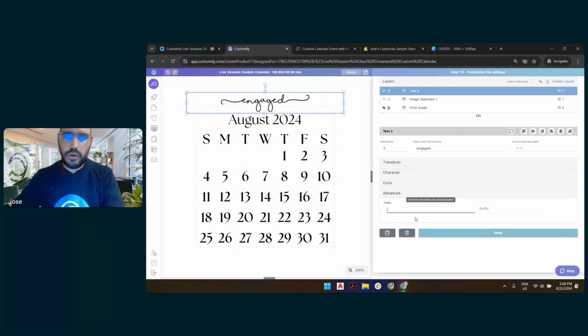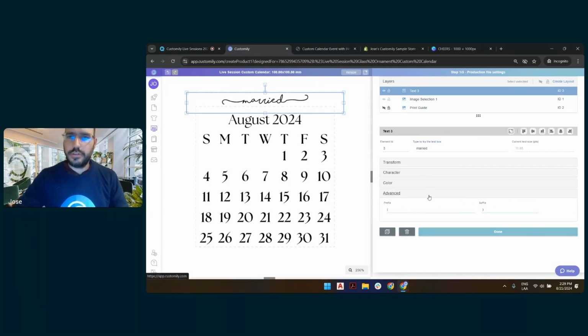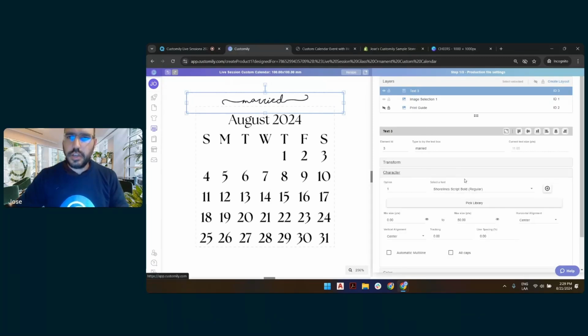I put one as prefix. Oh, wait. One as prefix, one as suffix. Then I delete them from the text, and I always get that. So if I were to change this to Married, you see the prefix and suffix will always be there. Now, this is one example. Let me see if we are on the top size, right? So we have a maximum size of 50, but actually, maybe we can try and make it a bit bigger.